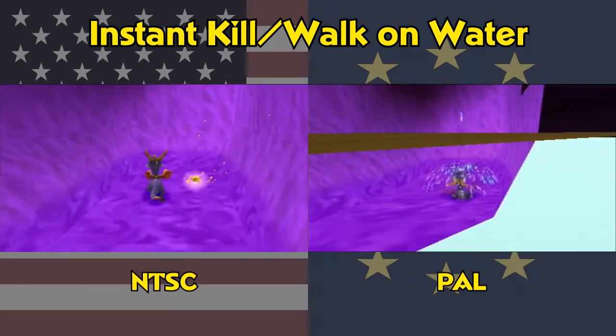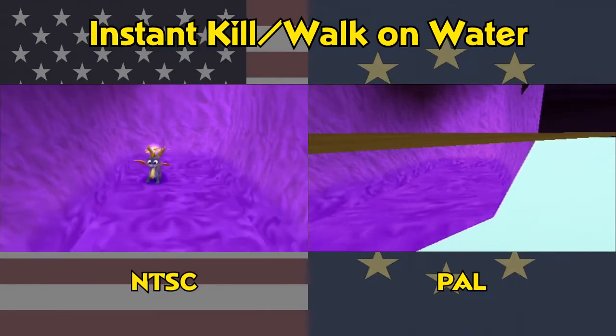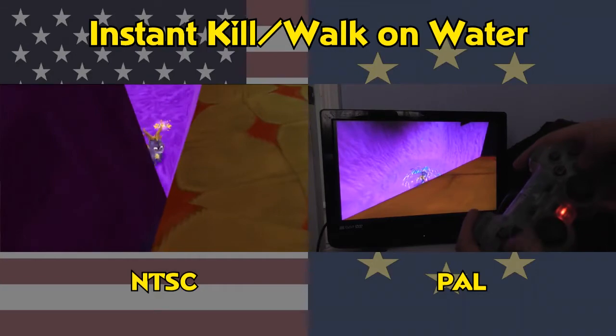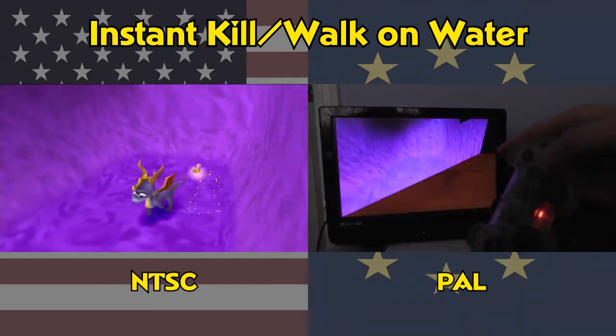This also occurs in Dark Passage, at least for the European version. Anyone playing the North American version will be pleasantly surprised to find out that Spyro can walk on this pool of water without any penalty and jump back out if need be.